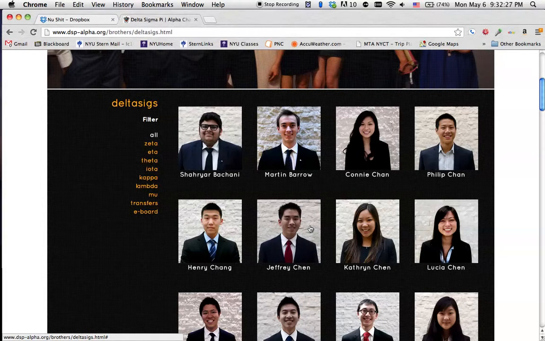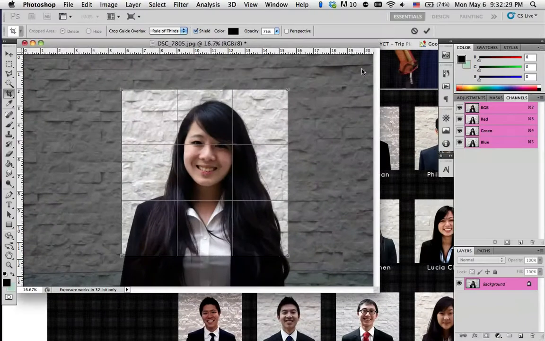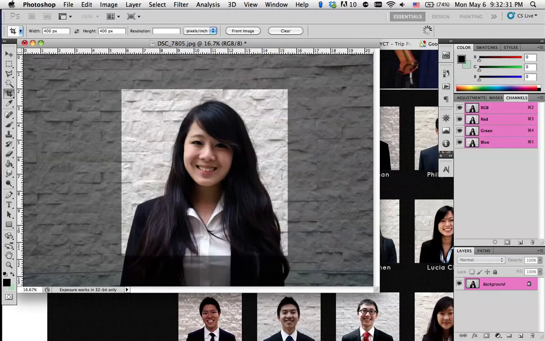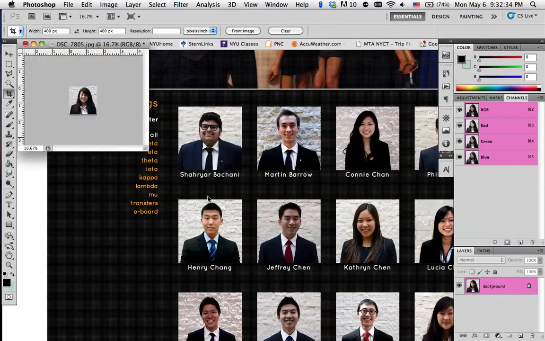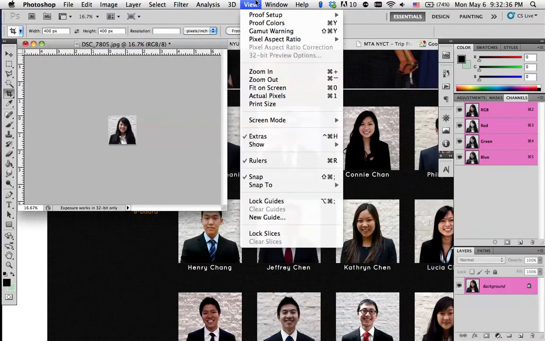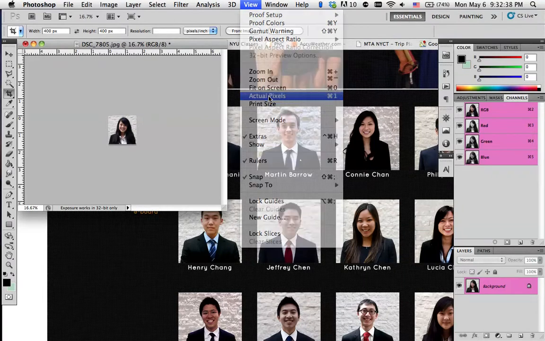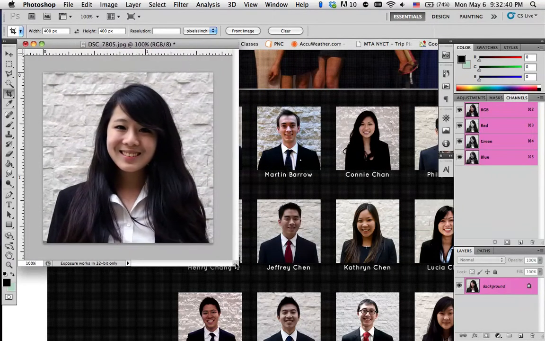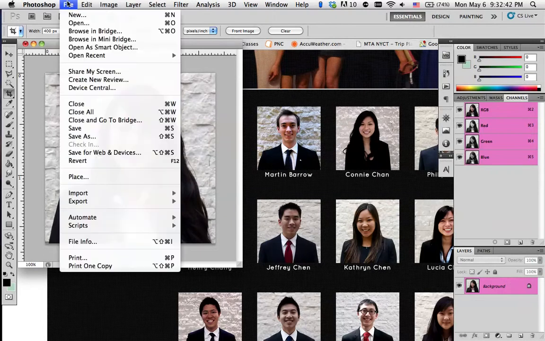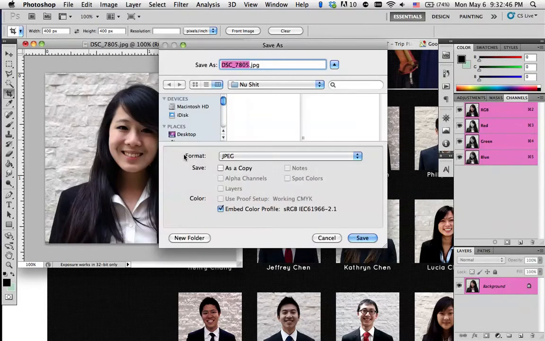Yeah, so I think that looks pretty good. So I'm going to go ahead and press the check mark, which means I'm going to crop it for that size. It's really tiny now, but if you go to view and view the actual pixels, now that's the actual size. So I think that looks pretty good. I'm going to save this, save as, and we save them as JPG.